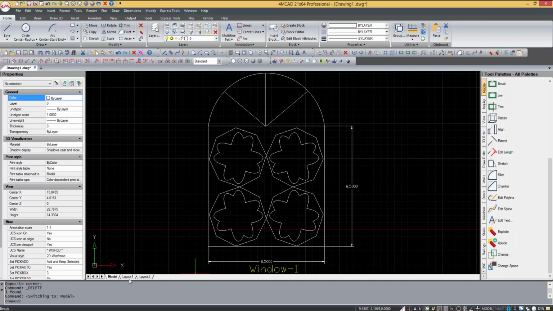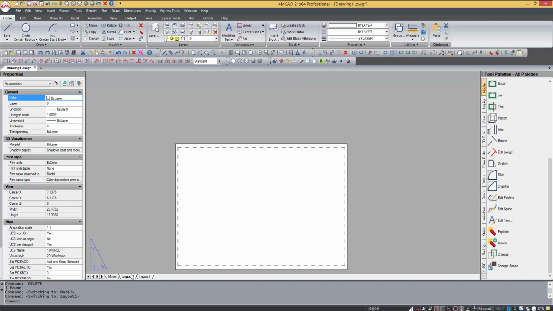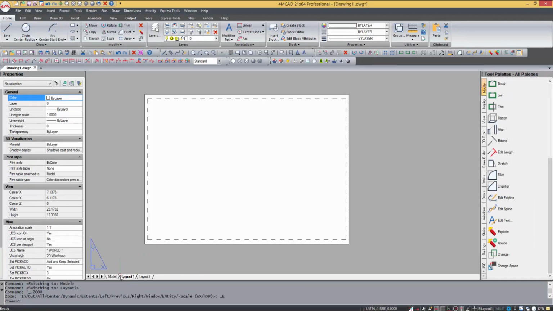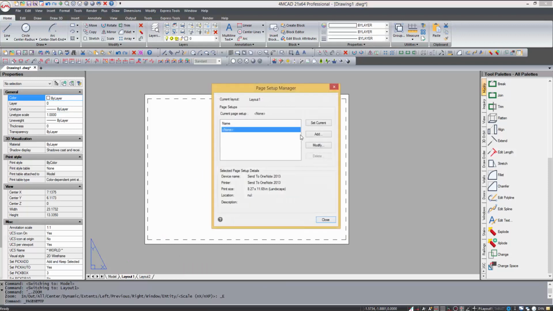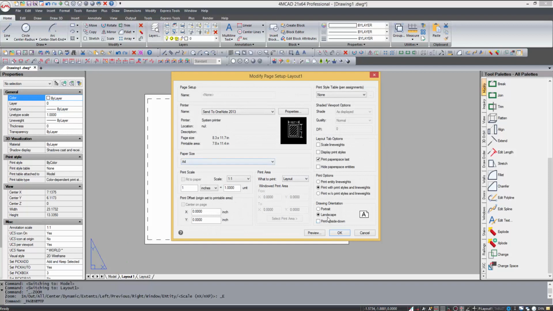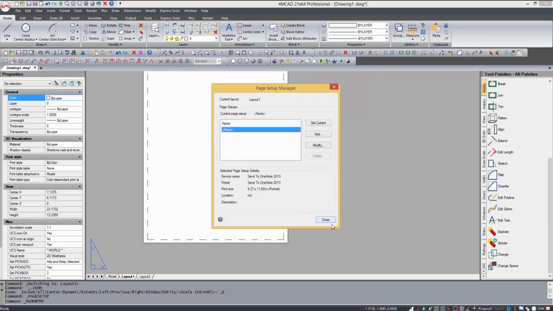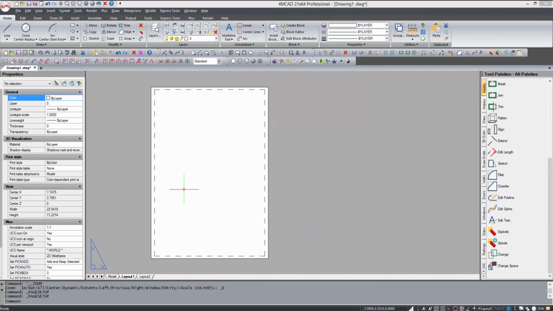In case you want to come to more complex print outputs, combining more drawings and parts of the same drawing, you can use the layouts. Going to the layout, firstly, we should define the paper size. With right-click, selecting the Page Setup Manager, you select the paper size.